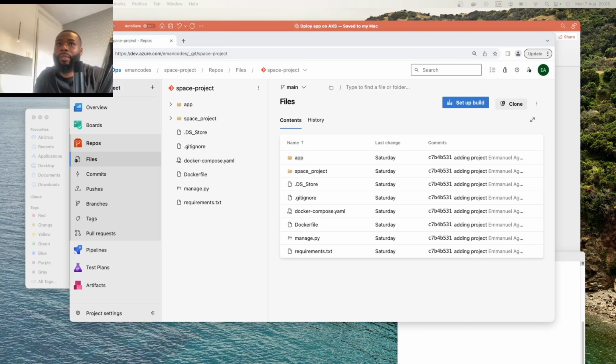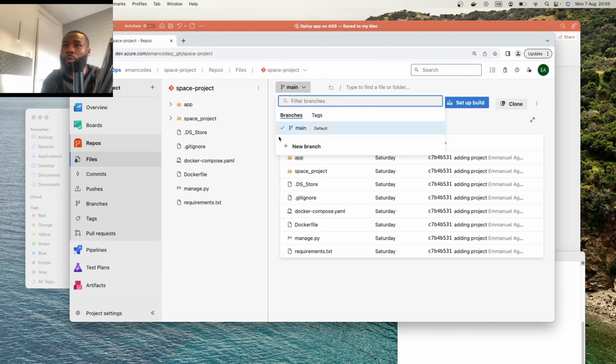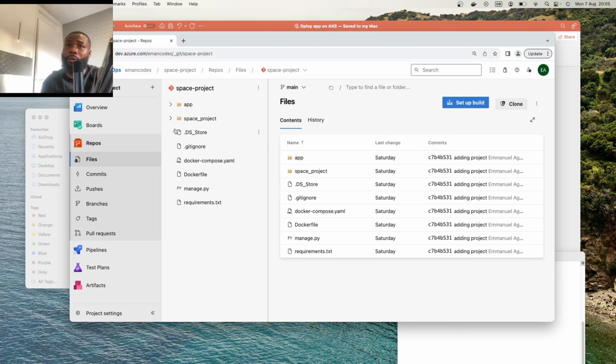So here's where I've stored my code. Essentially, there's only one branch created, which is the main branch, and the repo is called Space Projects. To access this project, I've got the link below in the description. But essentially, if you go to dev.azure.com/emancodes and /get/space-projects, then you'll be able to come across this project.